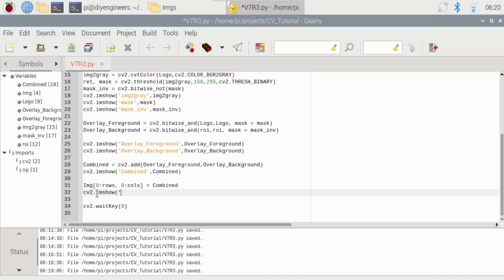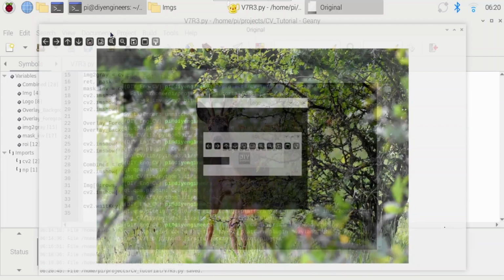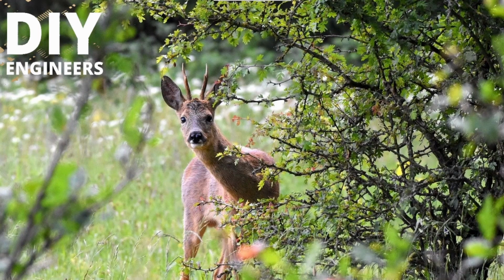We'll call it final, and we'll put the image. And there it is. You have the deer, the full image, the DIY Engineers logo, and I kept some of the yellow markings from the logo.